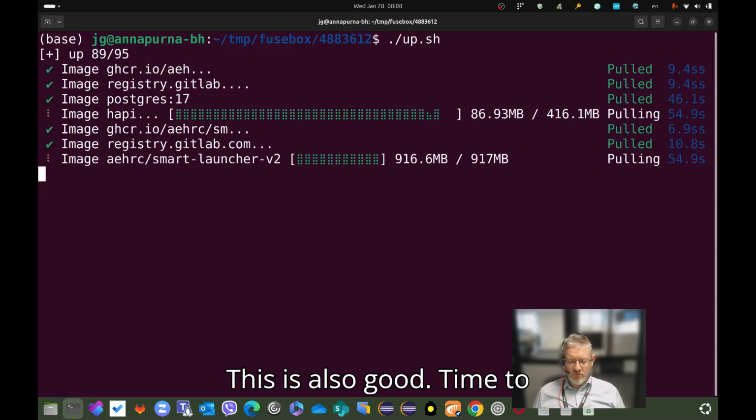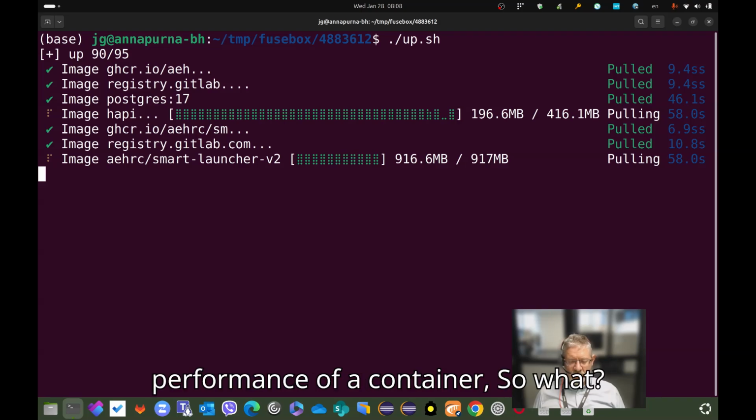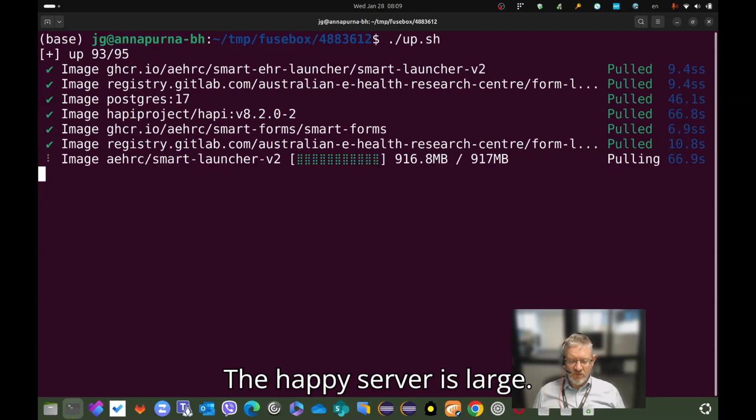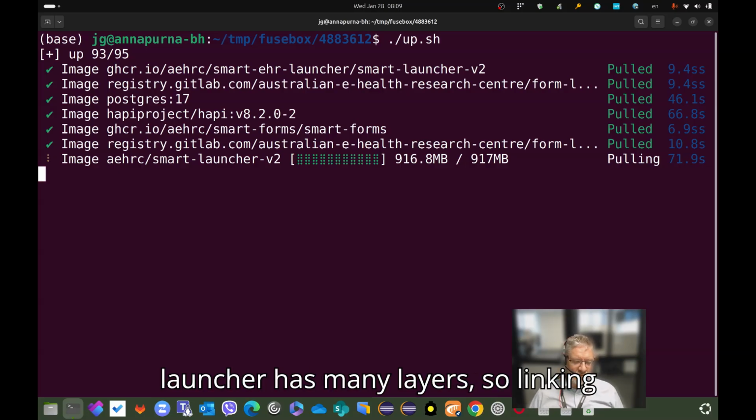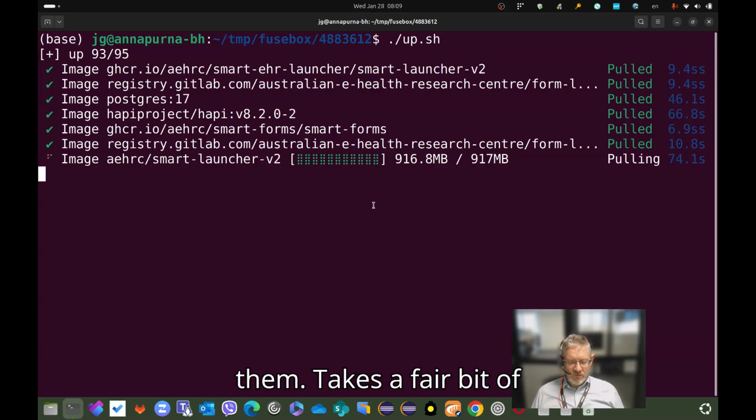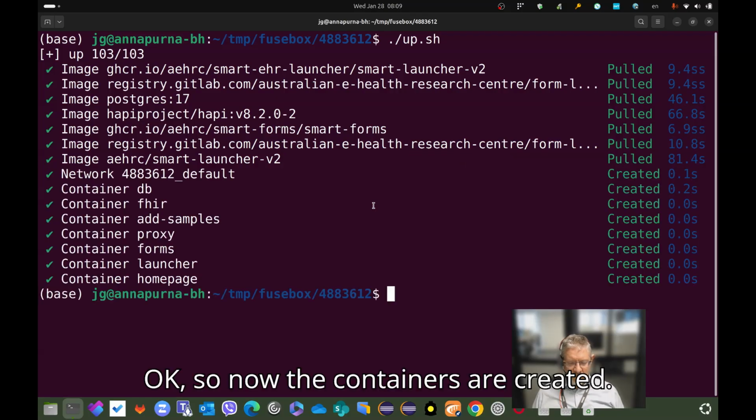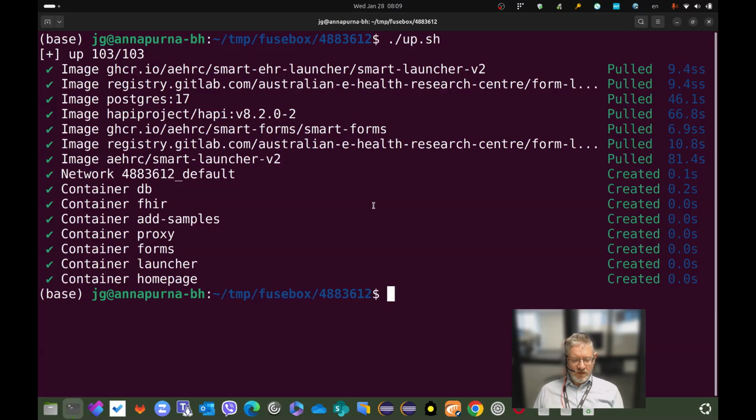This is also a good time to see how linking affects the performance of a container. So while the HAPI server is large, it pulls together immediately, and the launcher has many layers. So linking them takes a fair bit of time in the Docker daemon. Okay, so now the containers are created and they should be running.